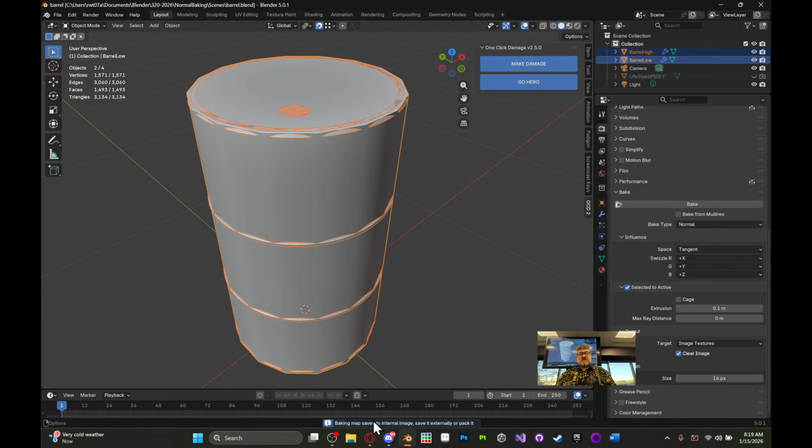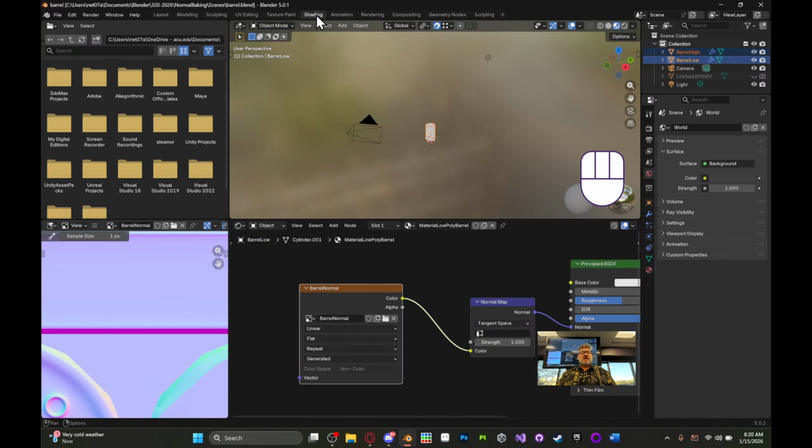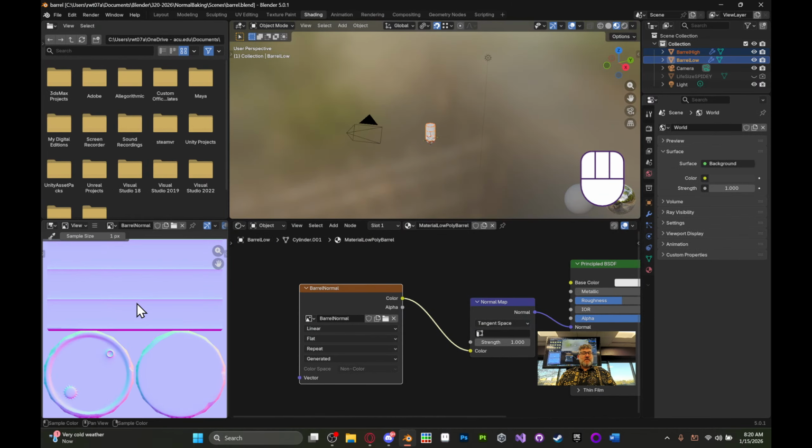And I always get this when I'm doing it this way. That's the circular dependency, and now it says baking saved. But that's just inside our blend file, so we haven't actually saved the PNG yet. We can come over here to shading again, and here's my normal map with all that jazz going on.